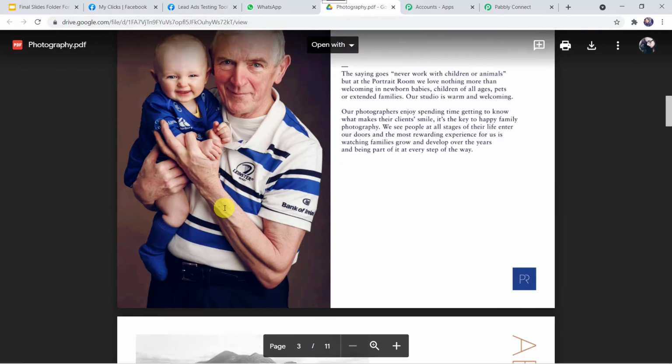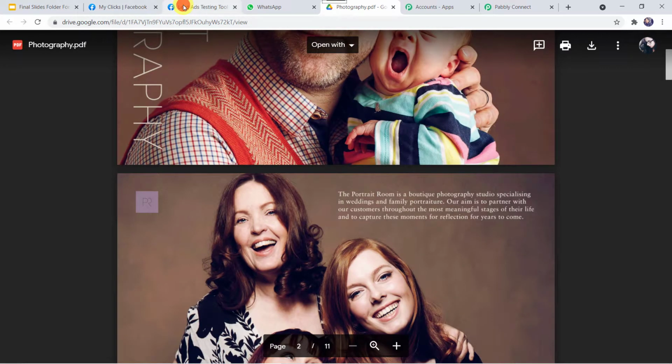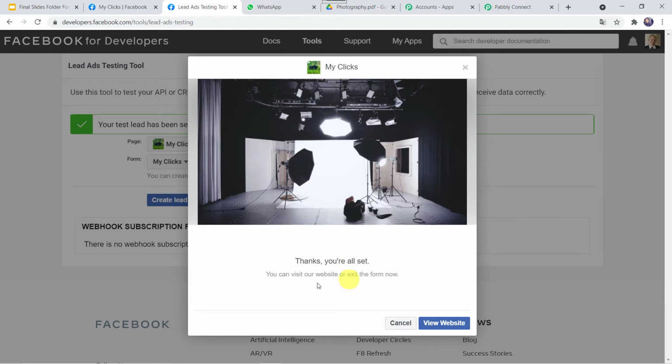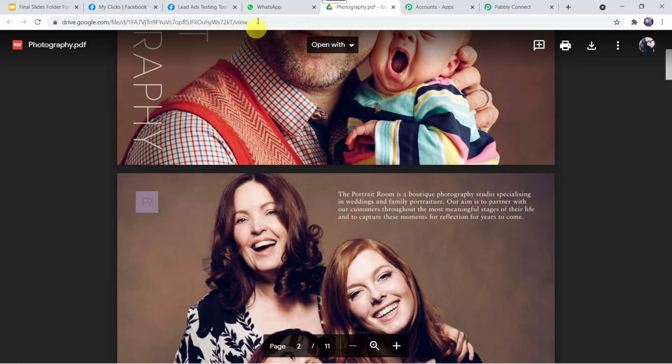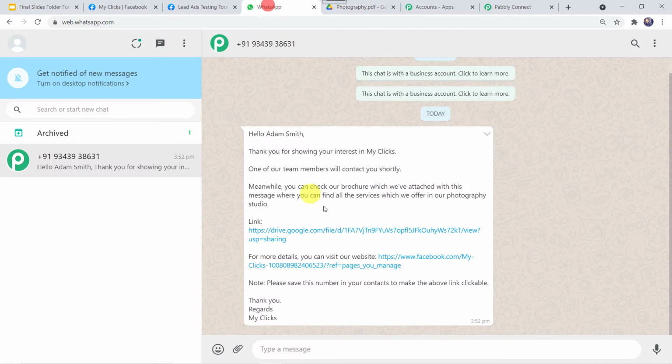So here you might be thinking that I just filled a Facebook lead ad form over here and automatically a message is sent to the customer along with the PDF, that is the photography brochure. So how did I manage to do this? Let me tell you, I have done this in just 3 simple steps and anyone can do this very easily. So let me show you the steps now.